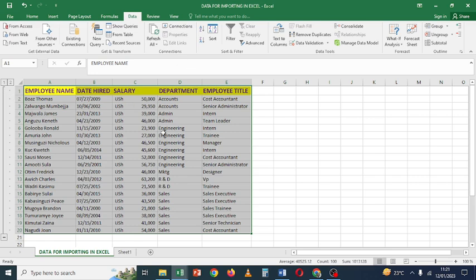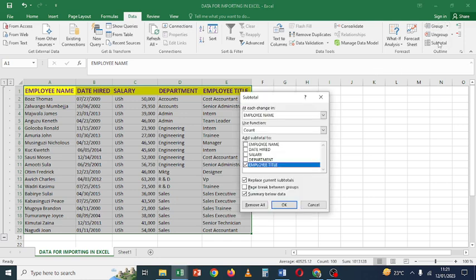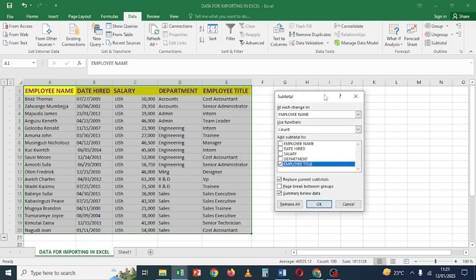Next, after grouping, now we find the subtotal, still on the ribbon of data. So we come to subtotal. Subtotal of what? At each change in... we don't want employee name, because if it is each change in employee name, it is going to give you a salary for each employee. We want to say at each change in department.